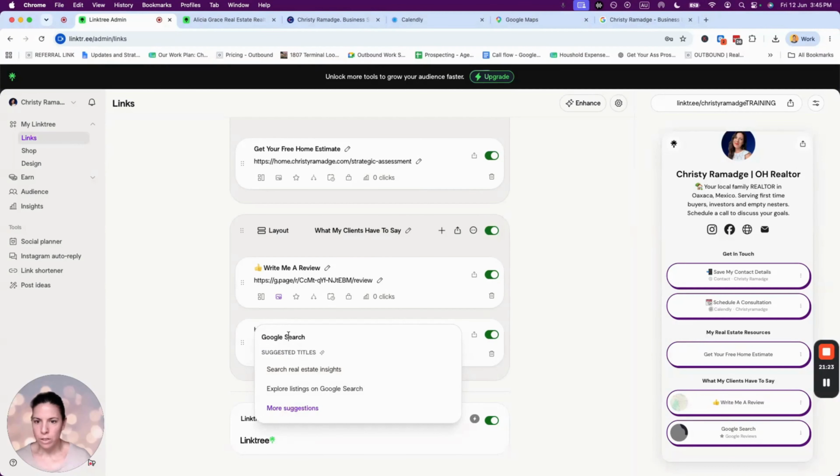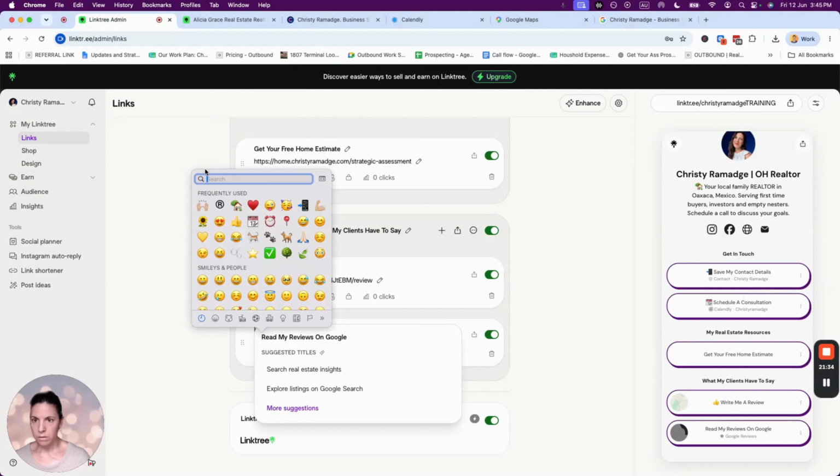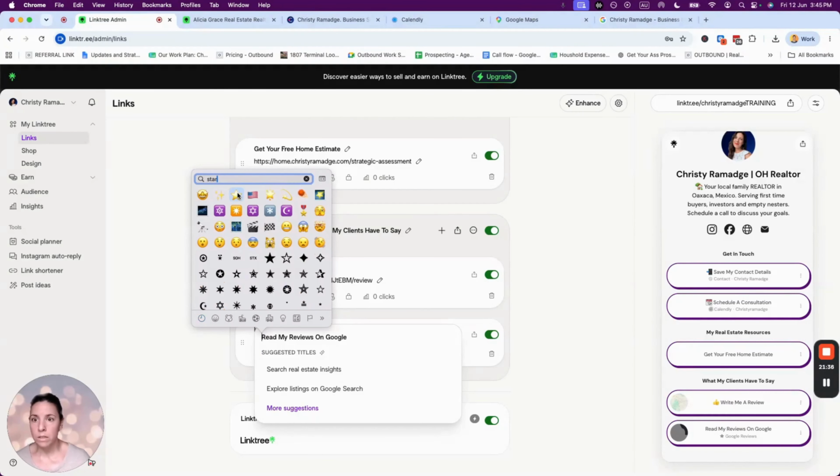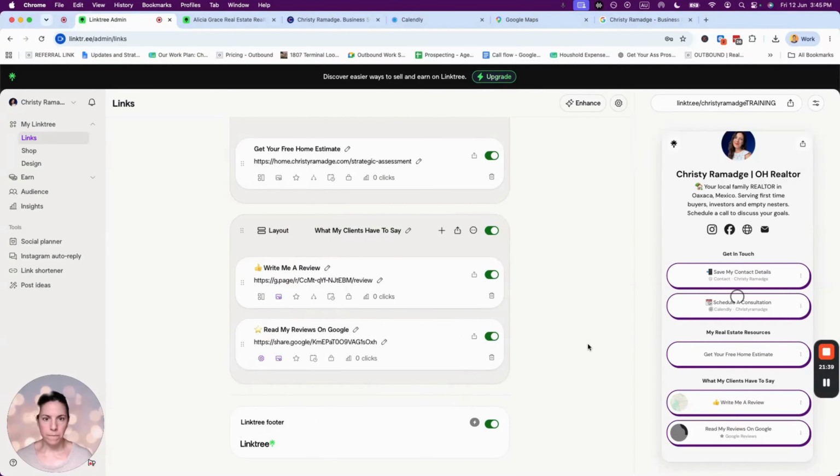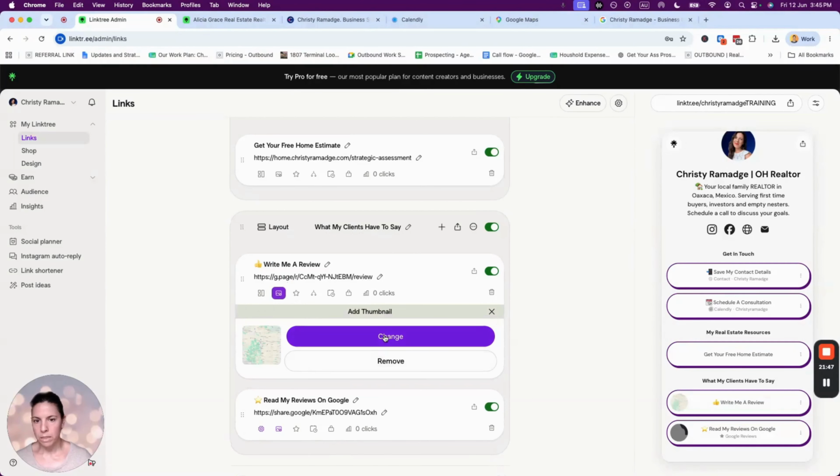All right. So for the Google search, I'm just going to say, read my reviews on Google. Okay. And then I'm going to put a little star next to this one. Okay. Awesome. And again, you can see the little thumbnails are popping up. I don't particularly like those. Let's just hit change.